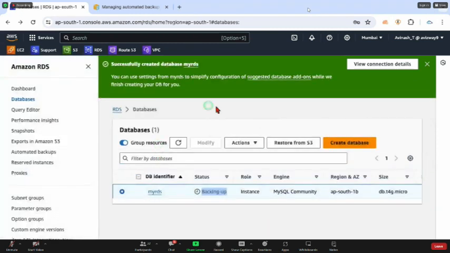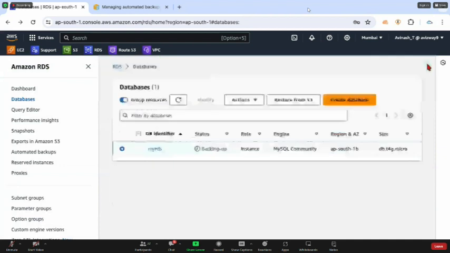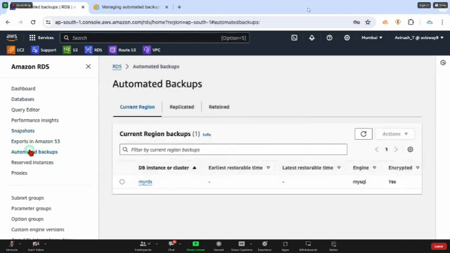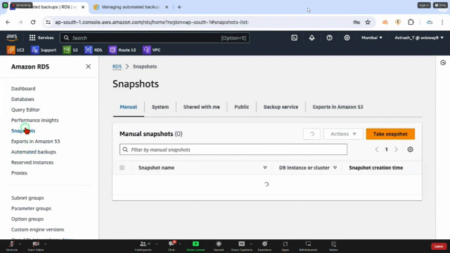So where can we find these backup copies? You can go to the snapshots, or there is a dedicated screen for automated backups also. Again, you remember snapshot? Snapshot is a backup copy for our EBS volume. But here in RDS also, snapshot is nothing but a backup copy. Snapshots are point in time copies.